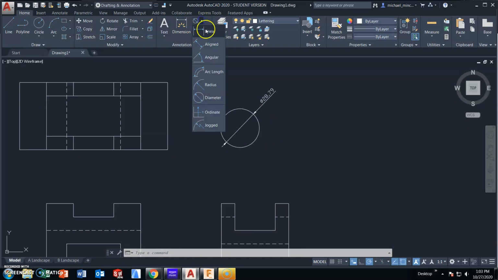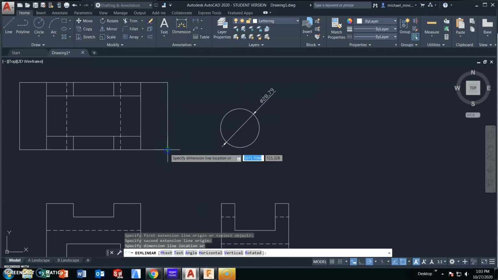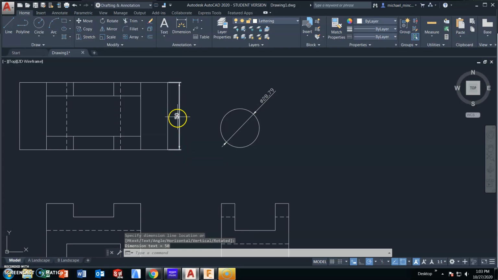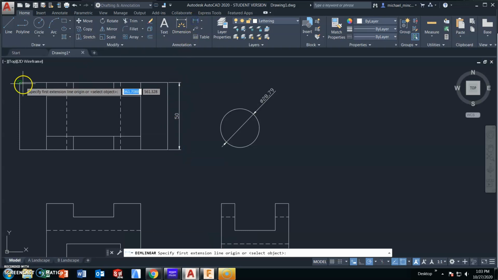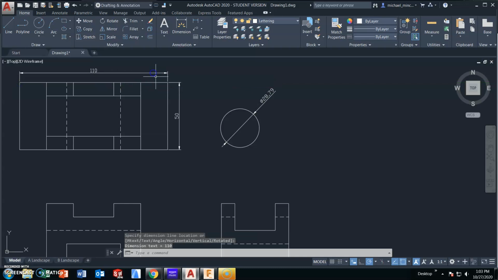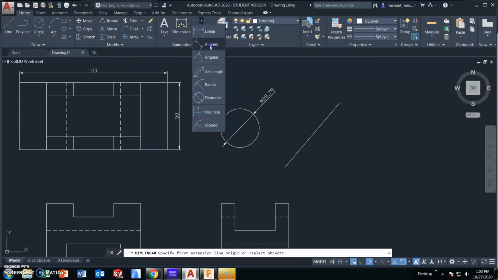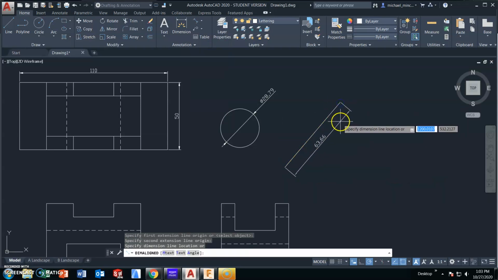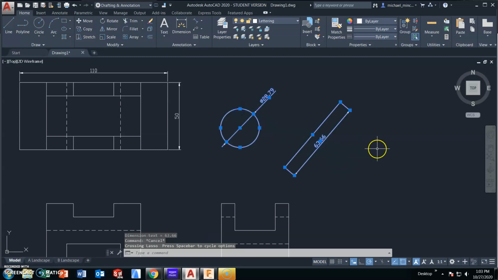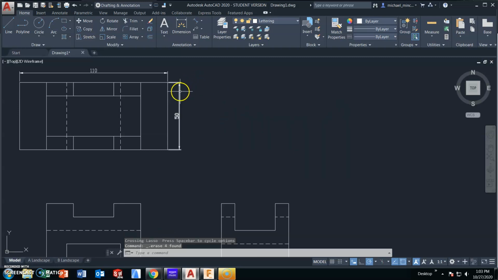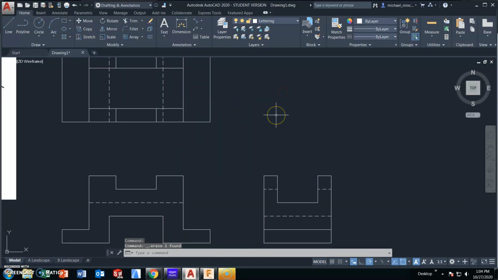So when I go to dimension in terms of a linear dimension, even though I'm doing this vertical dimension, the text runs vertical too. The same thing if I put on the horizontal dimension. The text is horizontal. If I had an angled line and I measure its true length, it will run parallel to that line. These are the requirements of the International Standards Organization. They are different than ANSI.